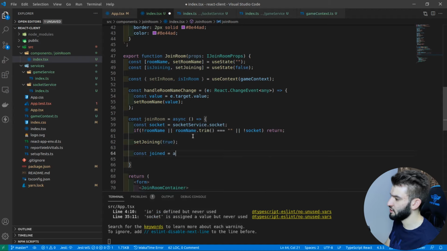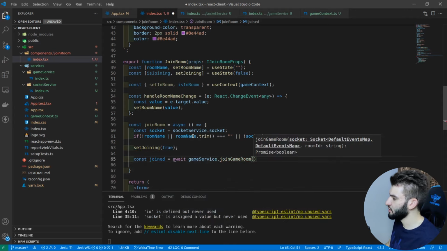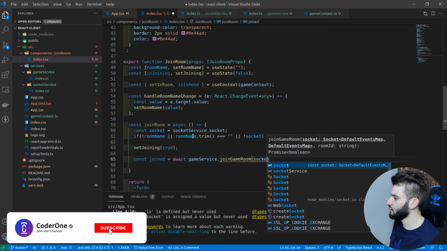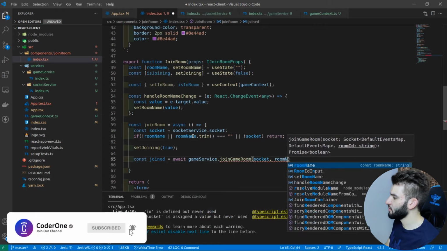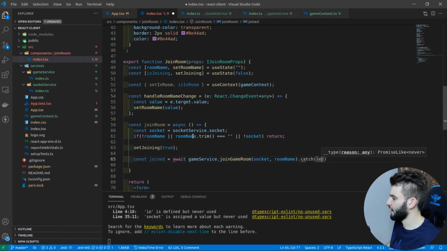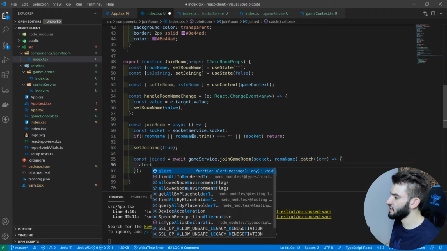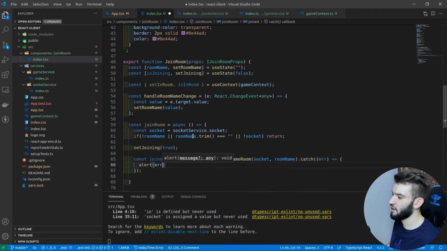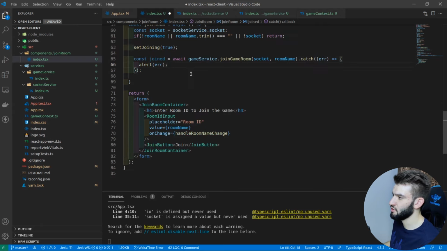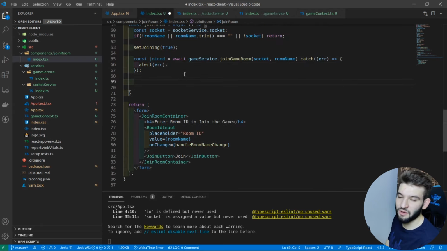So we say if joined equals await, and we can have the gameService, and we say joinRoom, and we just provide it with the actual socket we got and the room name or the room ID. Of course, you can catch this if it has any errors, and we're going to immediately use the alert API just to simplify the process in here, just alert it to the user. Of course, you can have a much better way in here, because it's a game, so you need to make sure everything looks pretty and more customized in a gamey, themey kind of way. So that makes sense.